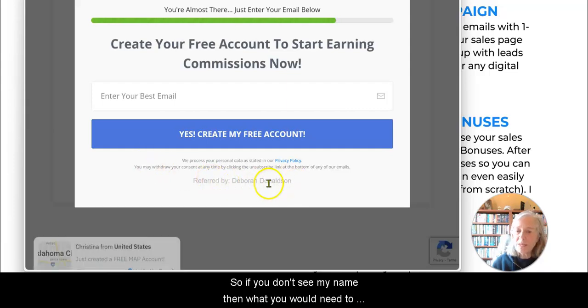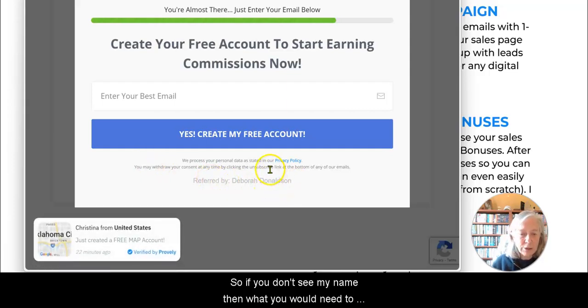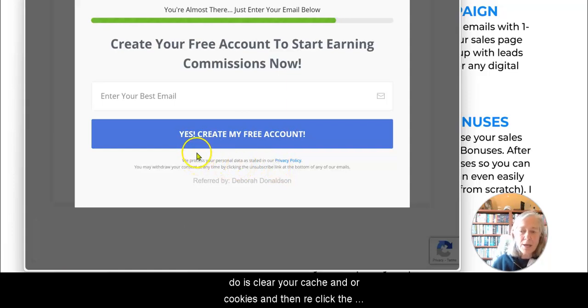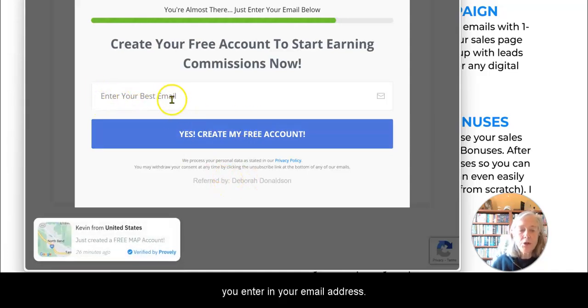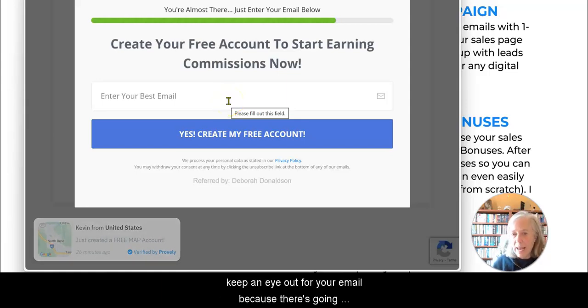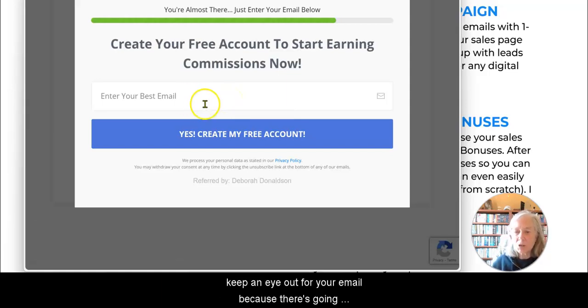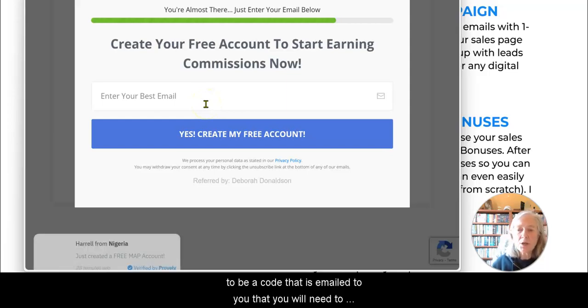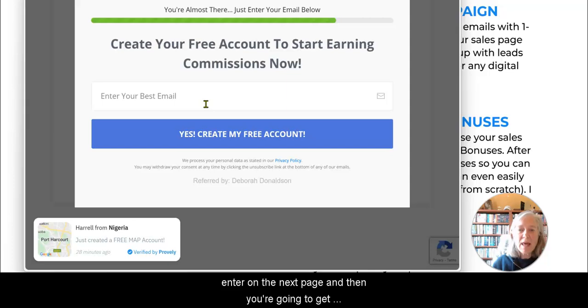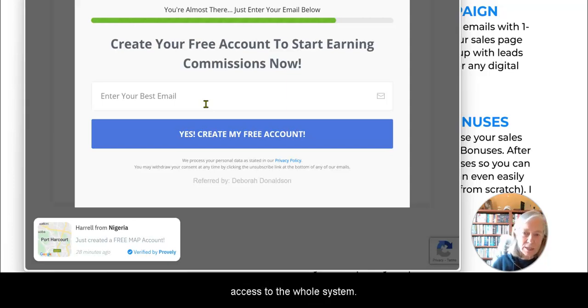So if you don't see my name, then what you would need to do is clear your cache and/or cookies, and then re-click the link, and then you should see my name. And do that before you enter in your email address. Once you enter in your email address, keep an eye out for your email, because there's going to be a code that is emailed to you that you will need to enter on the next page, and then you're going to get access to the whole system.